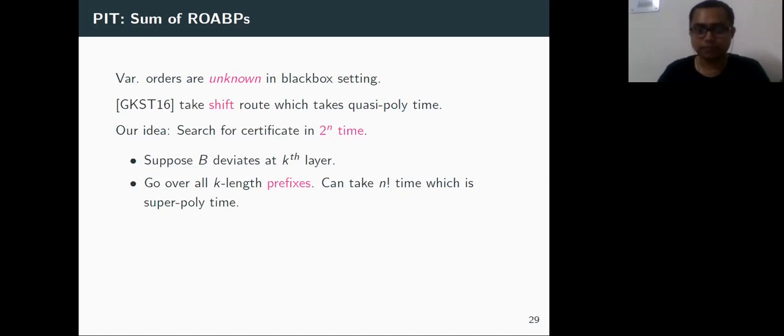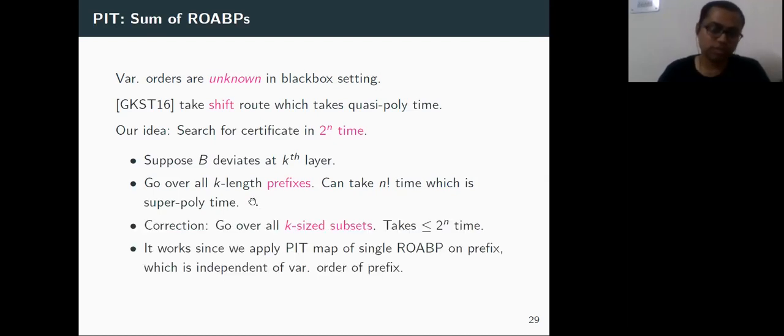So how do we do it in 2 to the n time? We do a small correction. We say don't go over all the k length prefixes, but go over all k size subsets. You just guess the variables in the prefix, but you don't care about the order within the prefix. So going over all k size subsets, where k varies from 1 to n, is n choose 0 plus n choose 1 plus so on till n choose n, which is less than or equal to 2 to the n, going over all subsets of 1 to n. So this process takes 2 to the n time.